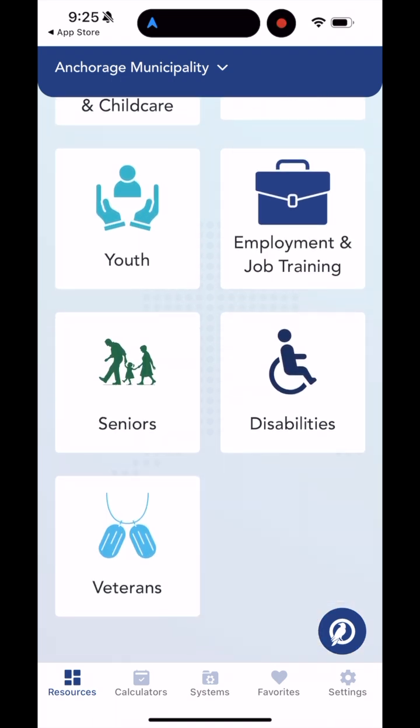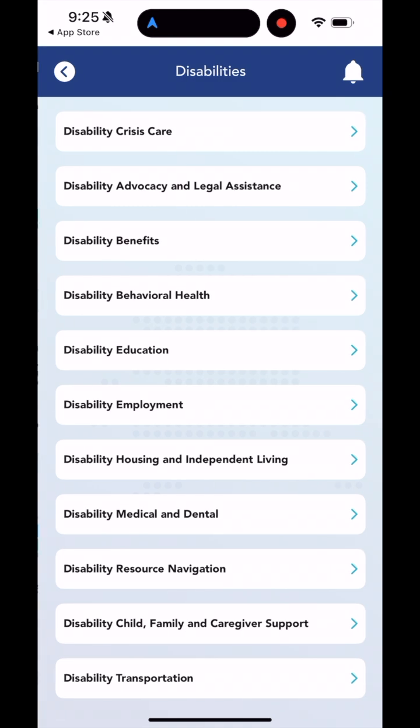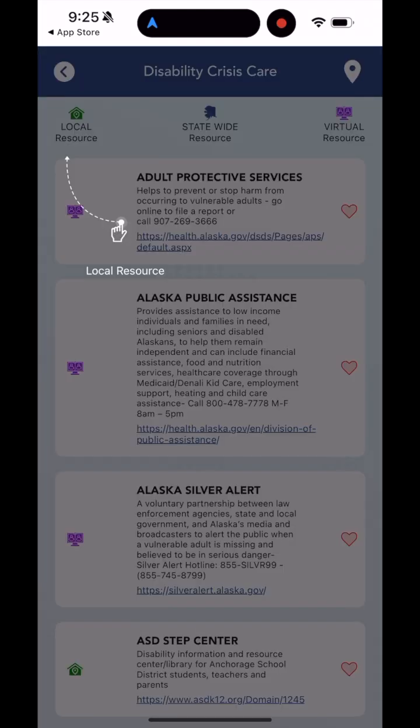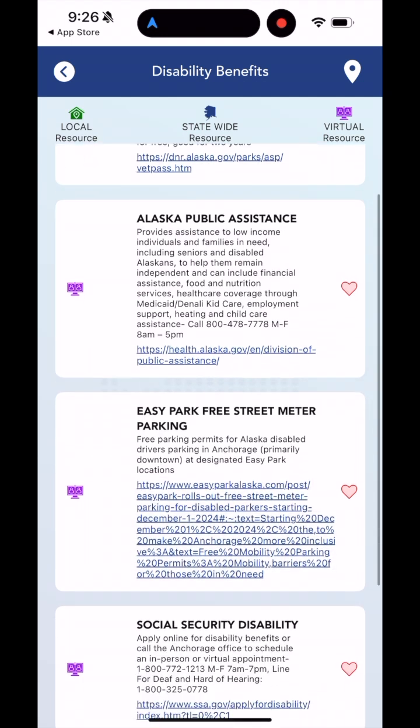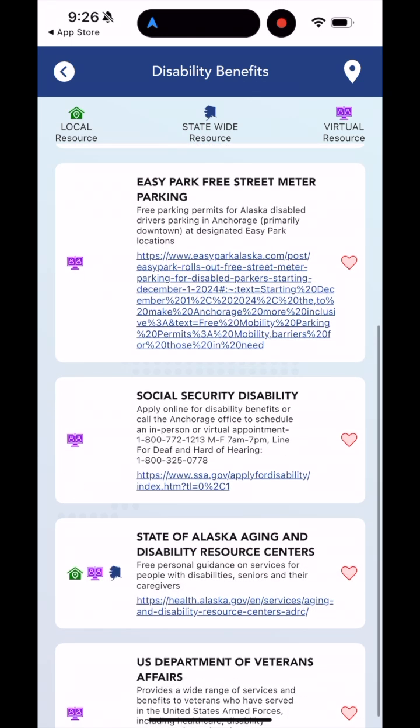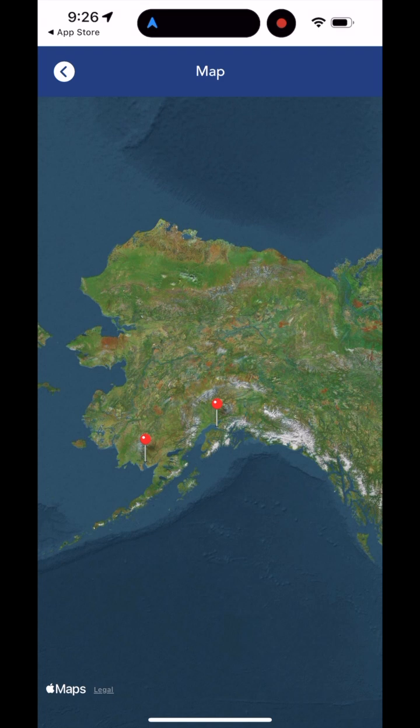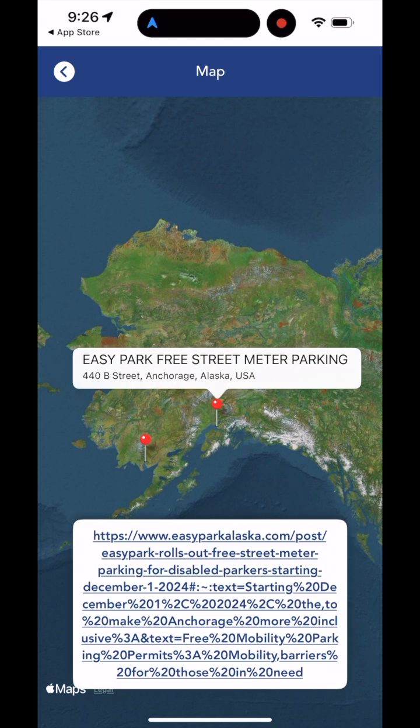When you click on one of the resources, it will take you here to a bunch of subcategories. And then here you'll see local, state, and virtual resources. You can also favorite any of these, which will go into that favorites tab. You can also view these resources on a map. Next to each resource, you'll be able to see if it's local, statewide, or virtual. If the resource has an address listed, it will show up here on the map, and if you hover over, it will show the link.